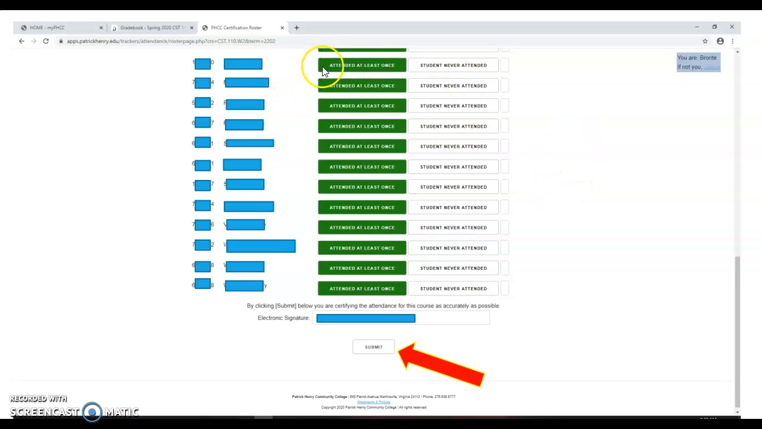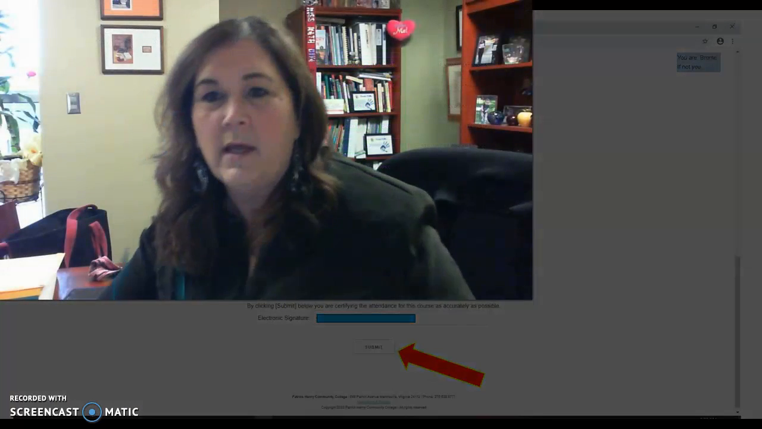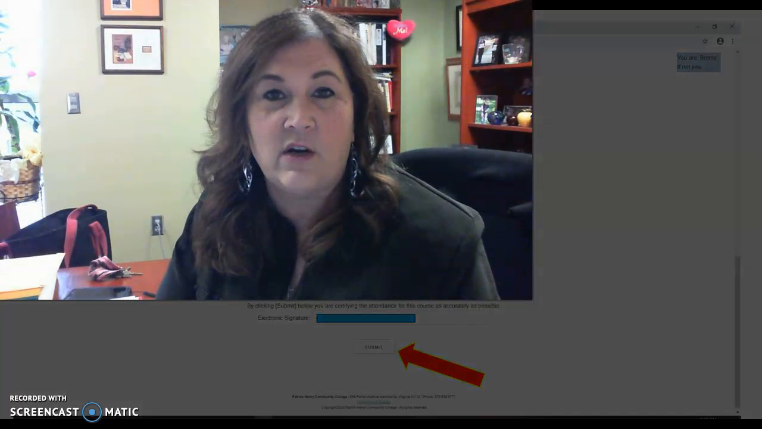Once you have indicated that the students have attended at least once or never attended, then it's going to ask you to click Submit. There will be an electronic signature. It's just a bunch of random letters and numbers. You don't fill in anything in this box, but you click on Submit, and then you're done. So that's all it takes to certify the roster.